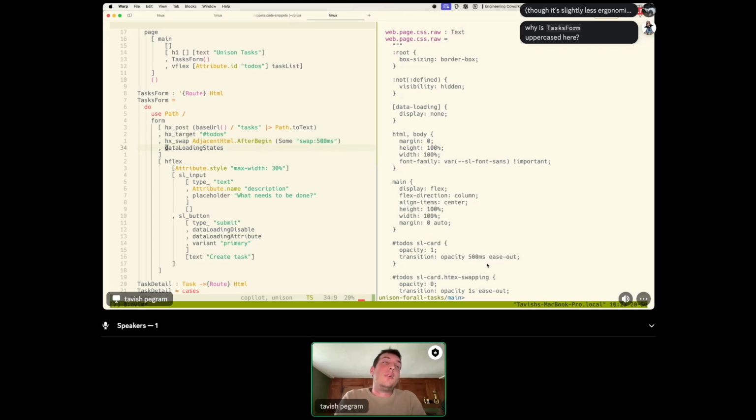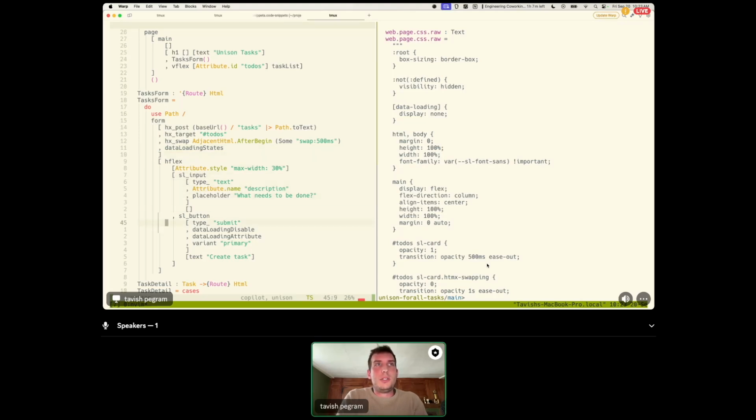We also have this data loading states. This is an HTMX extension that makes it easy and declarative to do this down here, which is the submit button. While the request is in flight, it'll be disabled. Other than that, it's pretty straightforward. There's a Shoelace input here and a Shoelace button, just so that we get it looking nice without needing to design it again. And this is a Shoelace variant of primary.